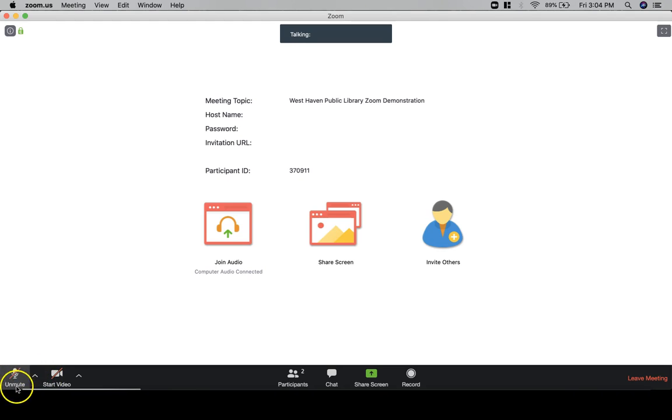The first one here on the left is the mute and unmute button. Right now it has a slash going through it, this red slash button. That means that you are muted. Nobody can hear you if that red slash is going through there. So if you were to click on this, that red slash would go away, and then that would mean that the other participants in the meeting can now hear you when you talk.